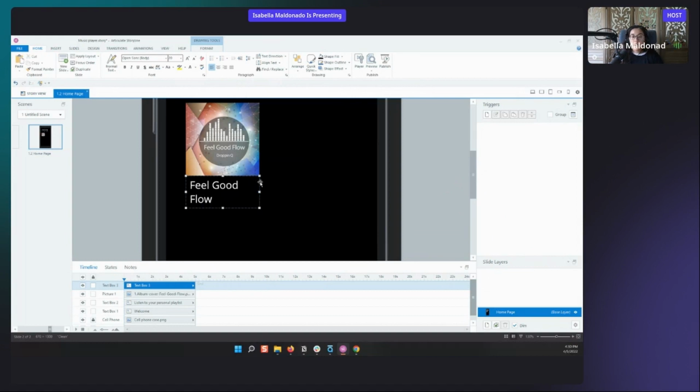There we go. And we want this font to be at size 14. So size 14. There we go. We also want this text to be bold, so we're just going to select the bold option.